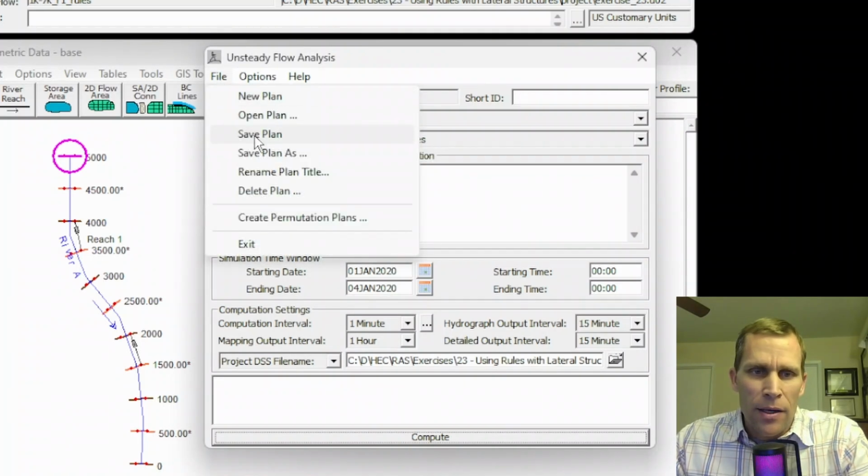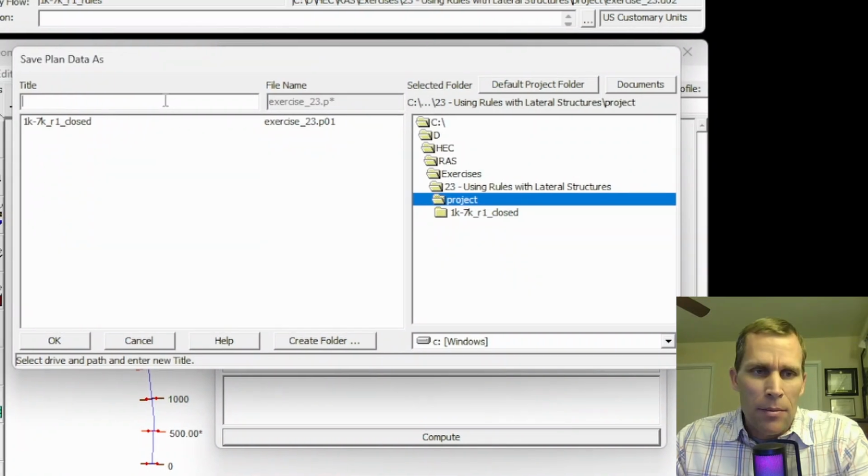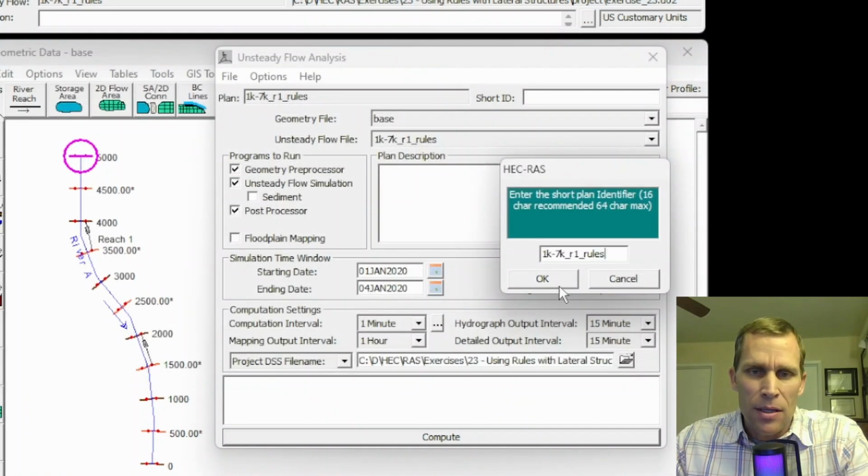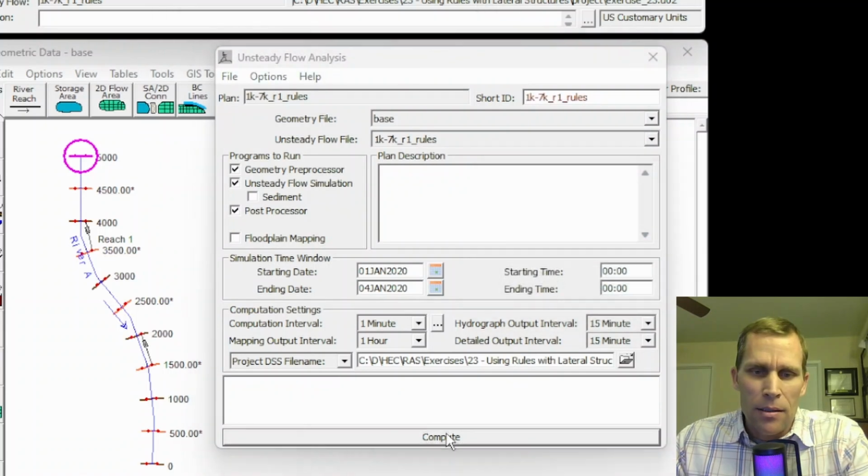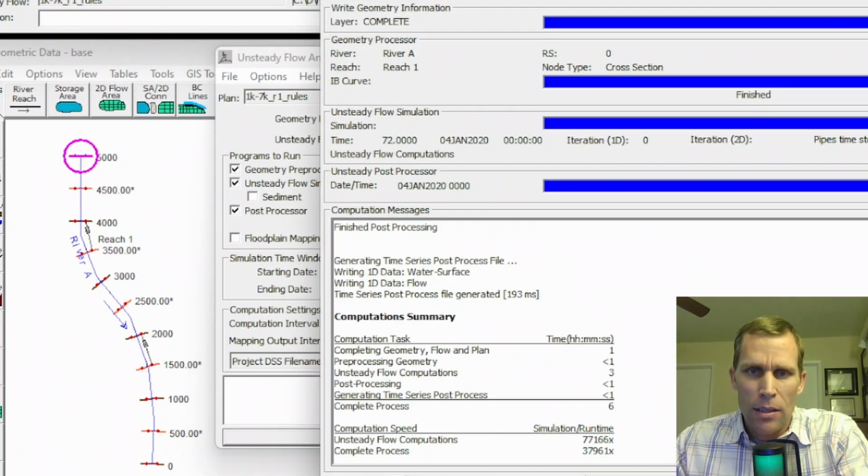I'm going to go up to File, Save Plan. And now I'm going to save it as rules for my suffix there. Okay, same thing with the short ID. And click Compute. Okay, so that looks good.